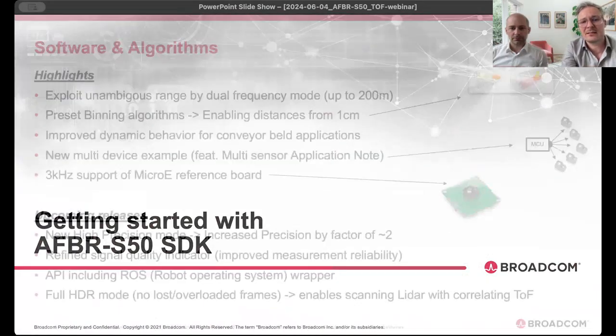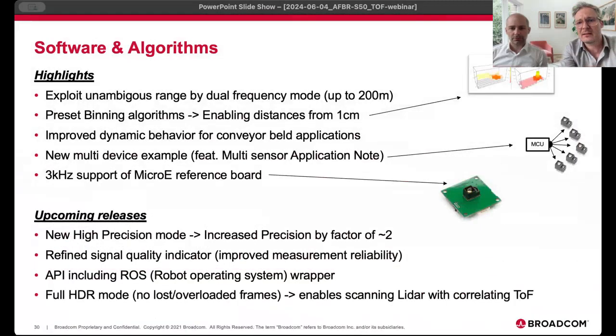Okay, in the end, I think we are running out of time a little bit. Let's go quickly to our software. So we are using a dual frequency mode. This enables us really to overcome the ambiguity. So we can measure up to 200 or differentiate between up to 200 meters.